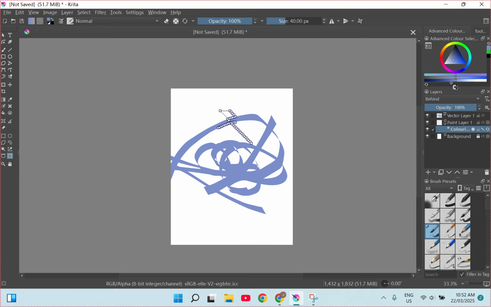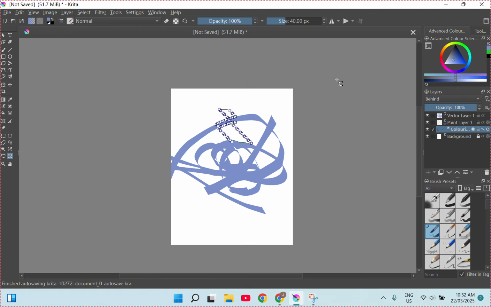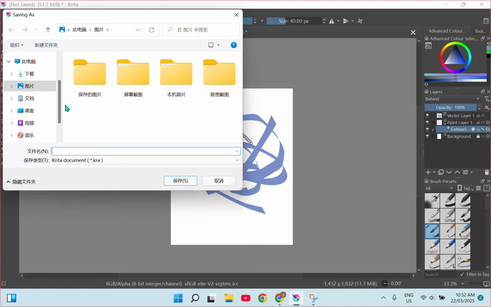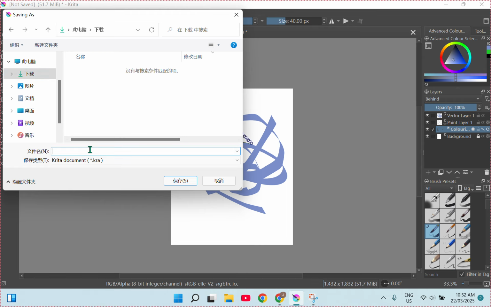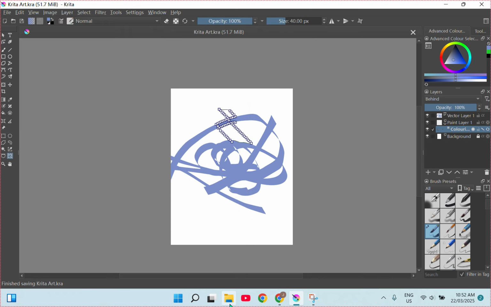Anyway, that's this. And then let's see. Those are basically all the settings here. And then tools. No. And now look, it's auto saving. But how you save is you go to File, and then you go to Save As. And then I'll save into my downloads. I'll call it Krita Art. And now I'll save it.